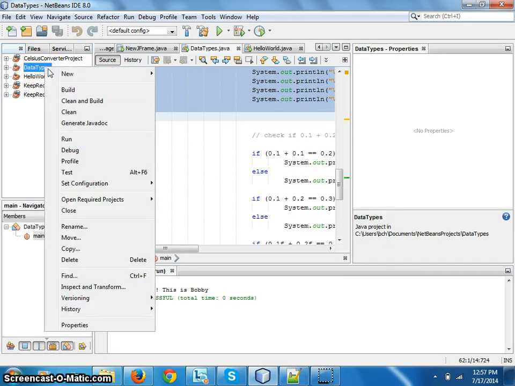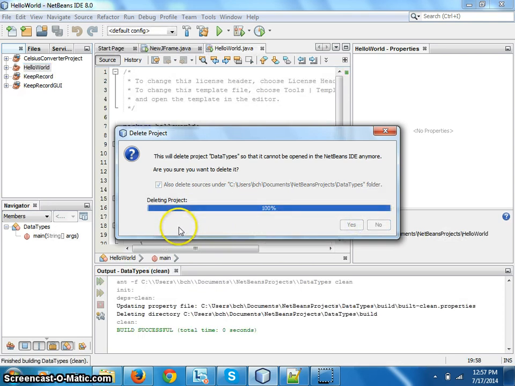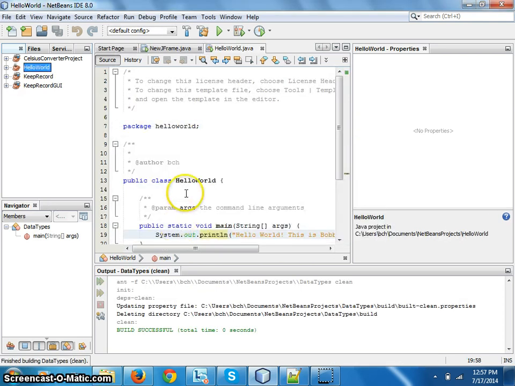Right click on the project, delete, and make sure you tick this box. If you don't tick this box, you will not be able to create the project with the same name again. If you tick it, that means it will delete all the knowledge about that project. NetBeans will not have any knowledge left of that project name, and it will be completely gone. Yes, done. No more data types projects.